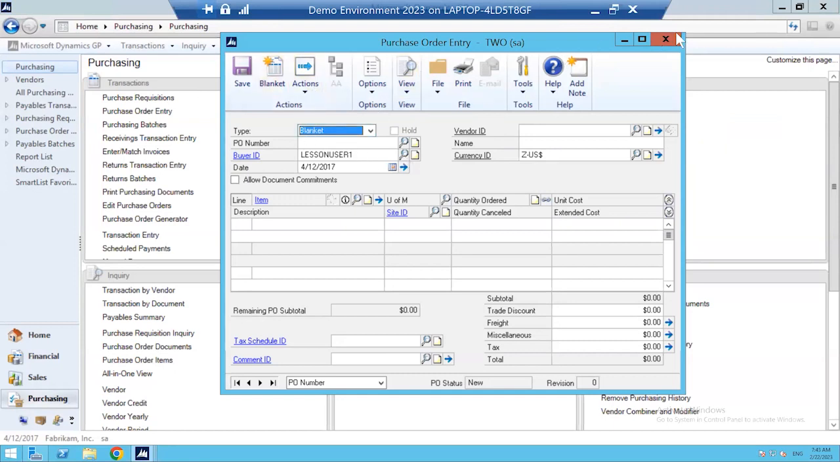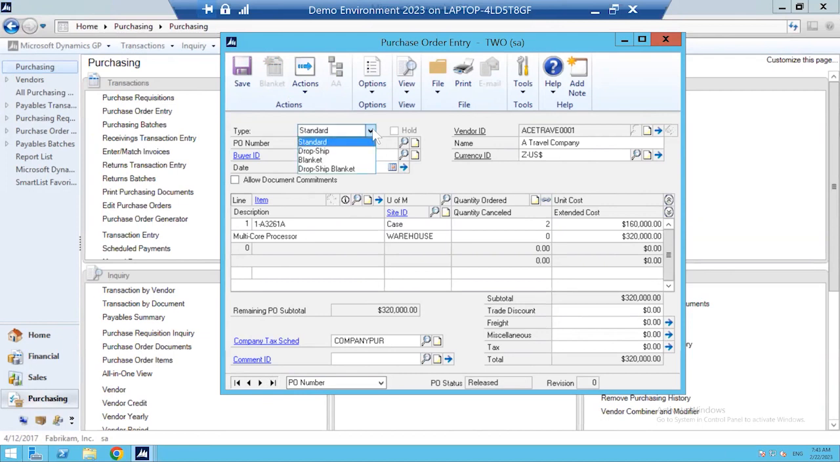So that's really from a purchasing standpoint. So let's just go back. All right, so really 3 basic types. These are just the 3 basic types that our clients may use: standard, the dropship, or the blanket. And these functionalities will allow you to assign a PO line.